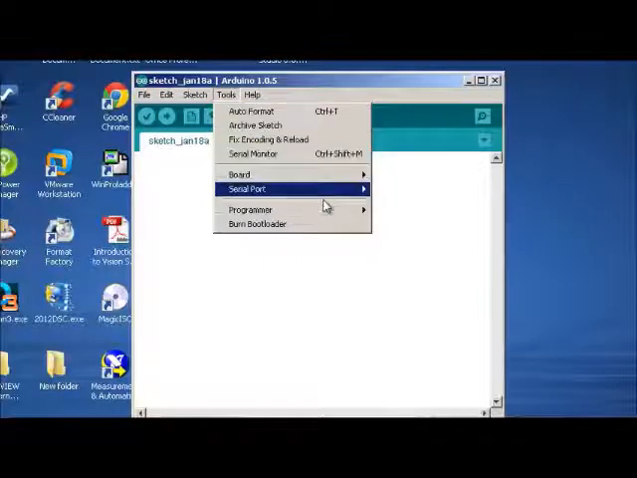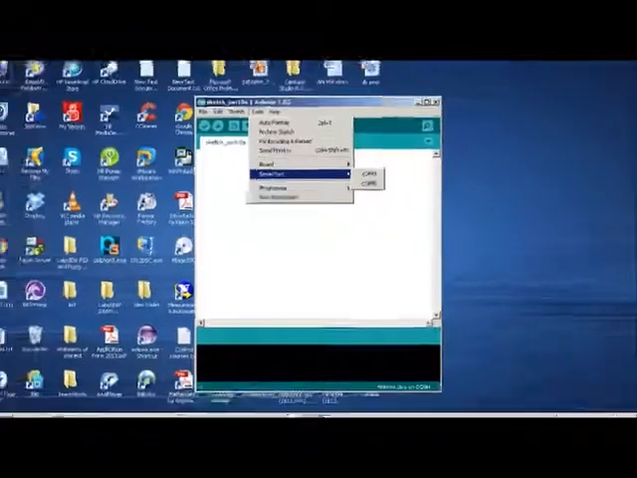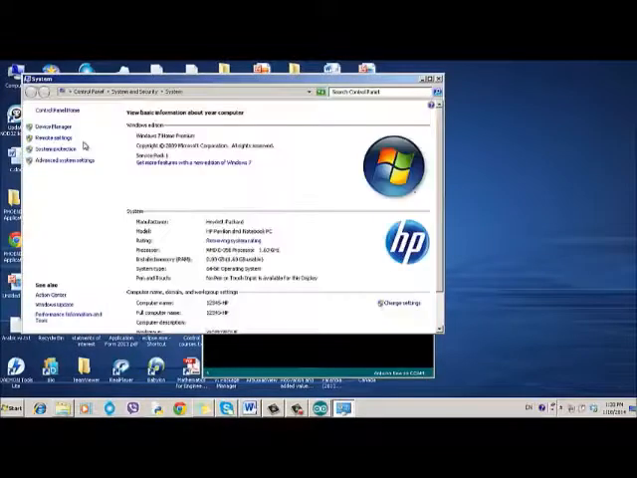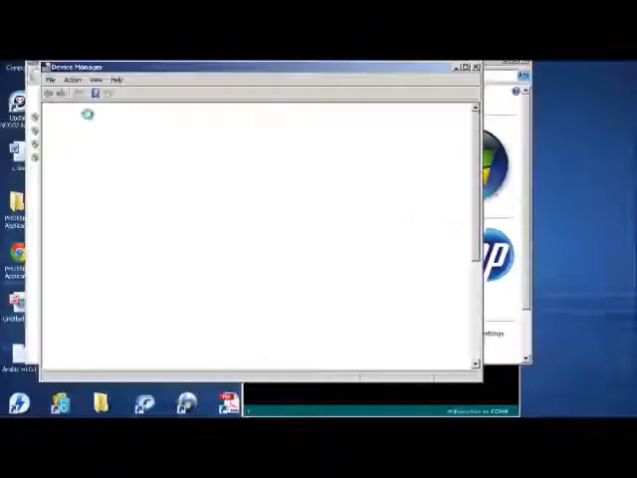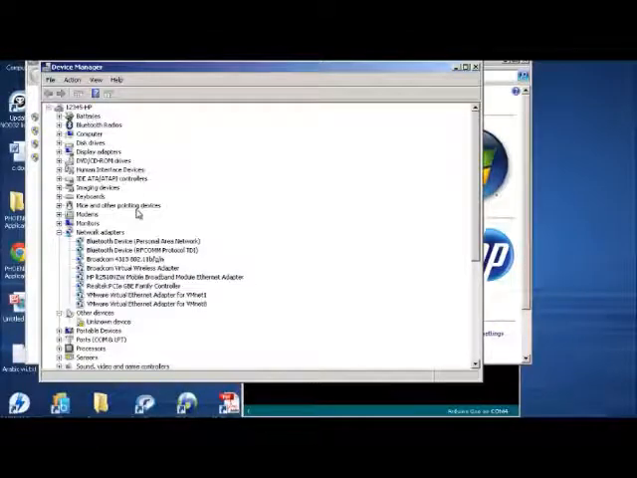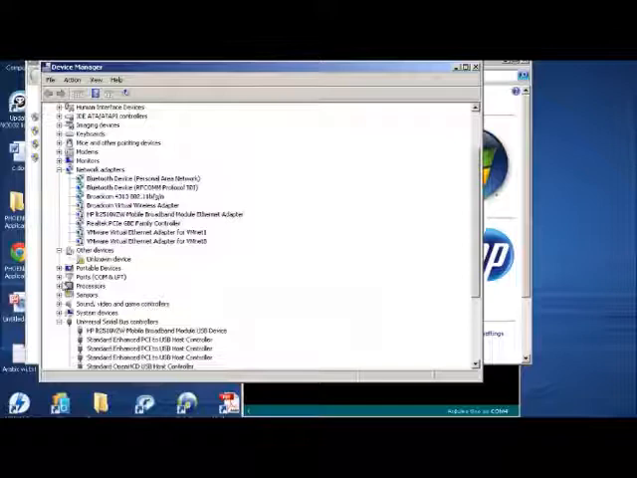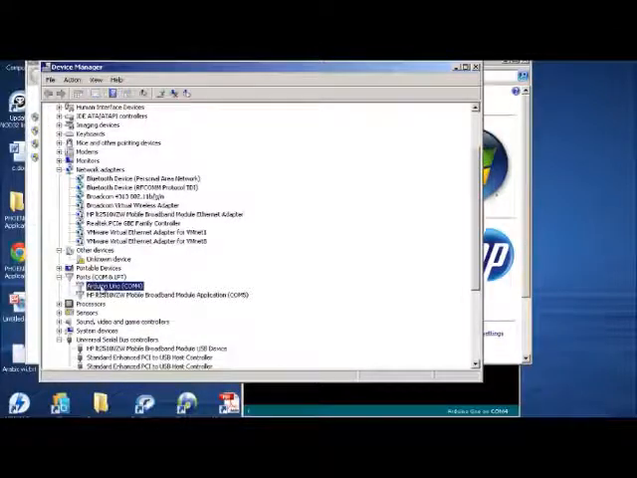Now I will plug the Arduino into my computer and I need to choose the port which the cable is connected to. So if you don't know the port, you need to go to My Computer, right click on it, Properties, and then go to Device Manager. So now you need to look for the ports of the computer. Here you can see ports. You can see Arduino Uno COM4. That means our Arduino is connected to COM4.